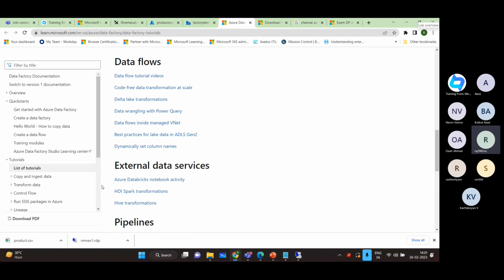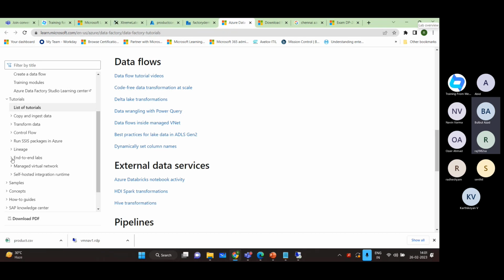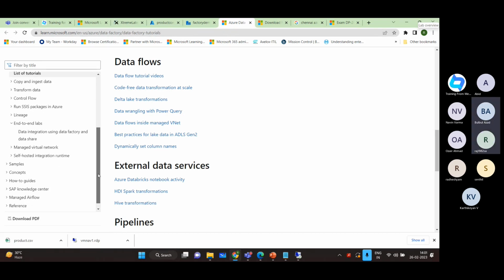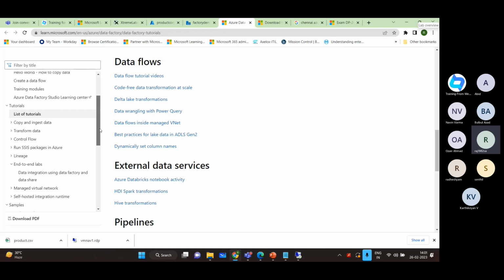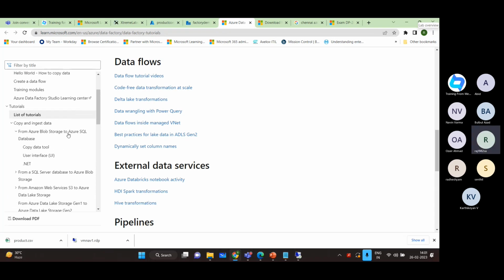If you're able to complete this one, nothing is left in this. End-to-end labs. Okay. Some samples are available. Some concepts are available. So end-to-end labs are available, friend. Go here. From Azure Blob to SQL, from SQL database to this one, how we can do that.